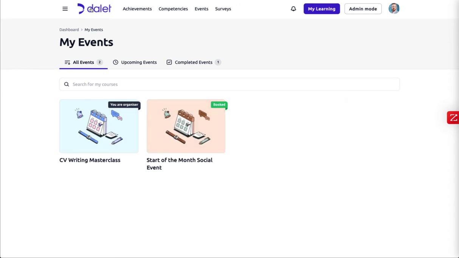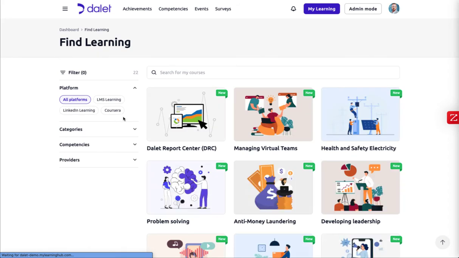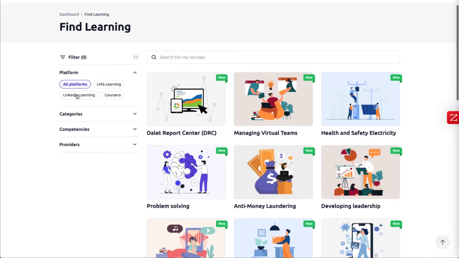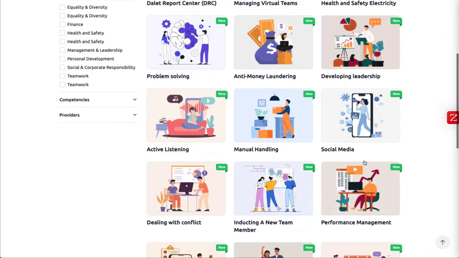The library itself can connect to LinkedIn Learning, can connect to Coursera. It's integrated with our built-in authoring tool, and again, very simple design, very easy layout, and nice easy ways to break down the information and filter into different learning platforms, different categories or competencies, for example.